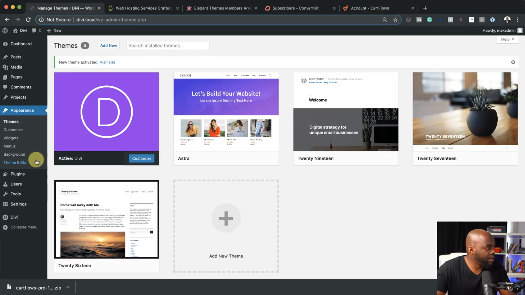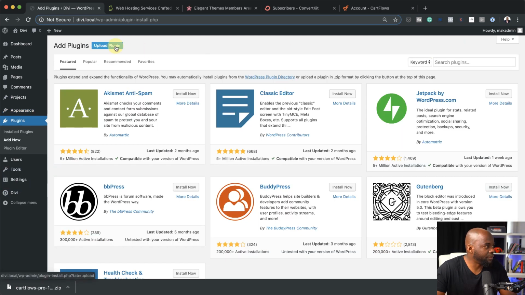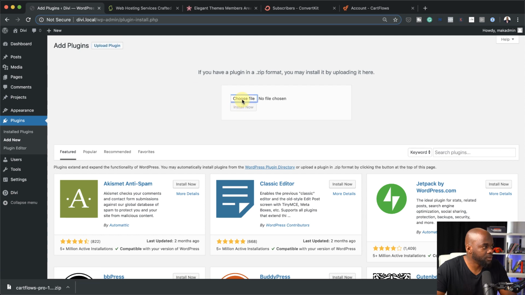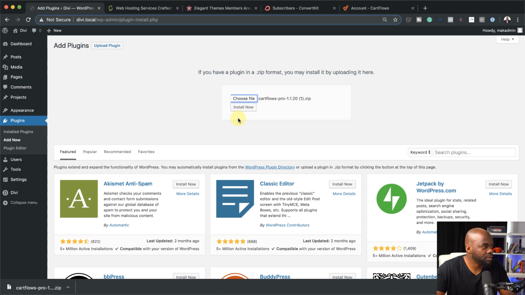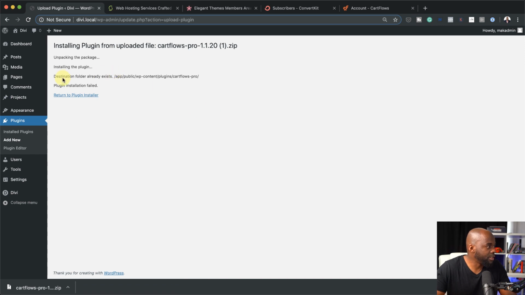Now back over here, let's install Cartflows. So to install it, you come over here to plugins, click on add new, and then all you have to do is to click on upload plugin, choose file, double click on Cartflows, click on install. And again, I've already installed mine, so I might even get a similar error. Okay, so here it says the destination folder already exists. So we have the page builder, we have Cartflows.